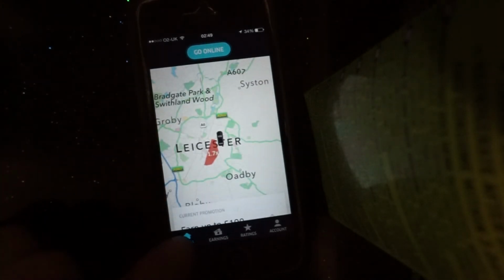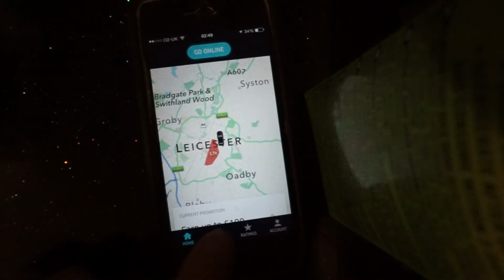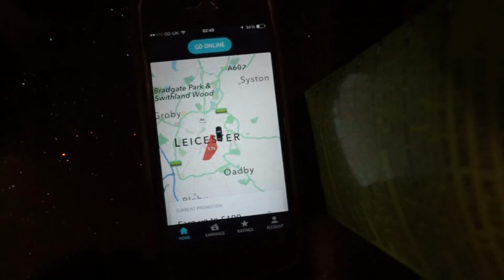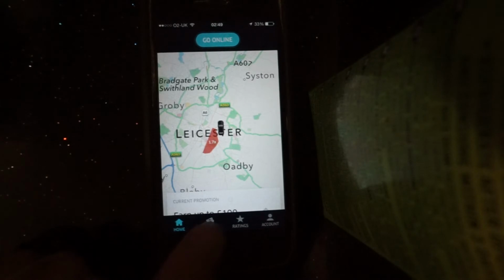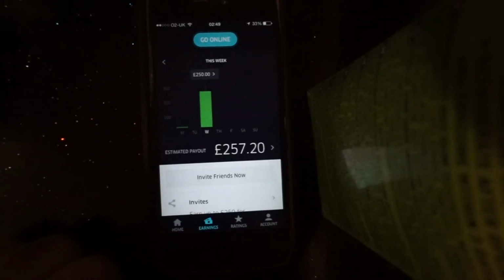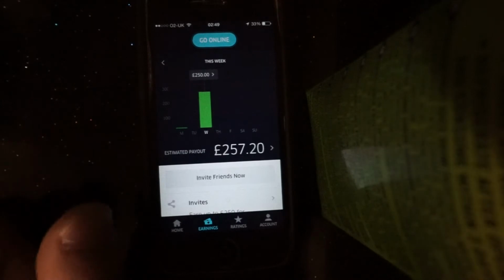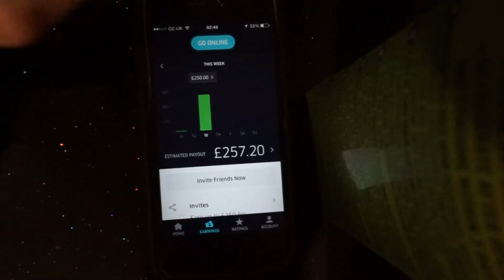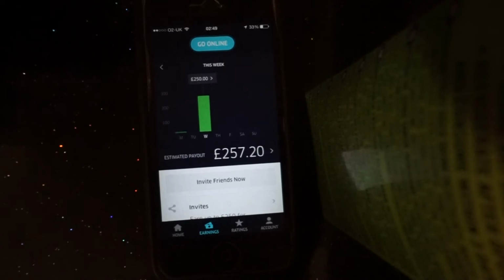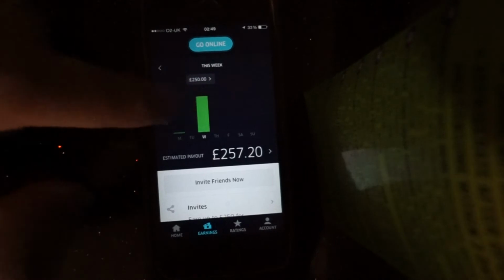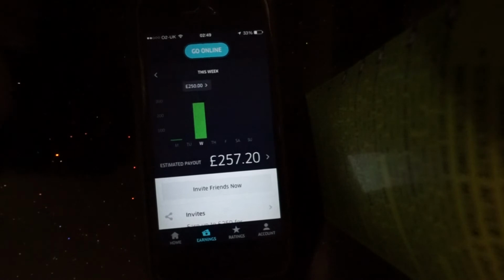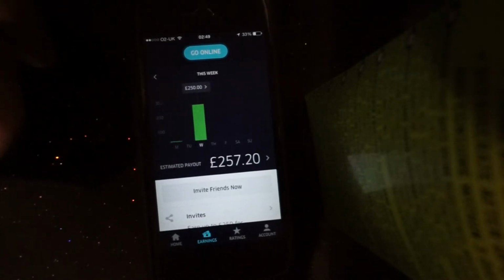Then we are on home, so we go on earnings. This is home, so there's a bar at the bottom. It's got home, earnings, rating, account. You go on to earnings. It shows you, I've not made £250 by the way, this is just that. Anyway, it shows you my total earnings for the week, estimated payout. It has a very cool bar chart on top. It shows the earnings. So Wednesday I've earned £250.